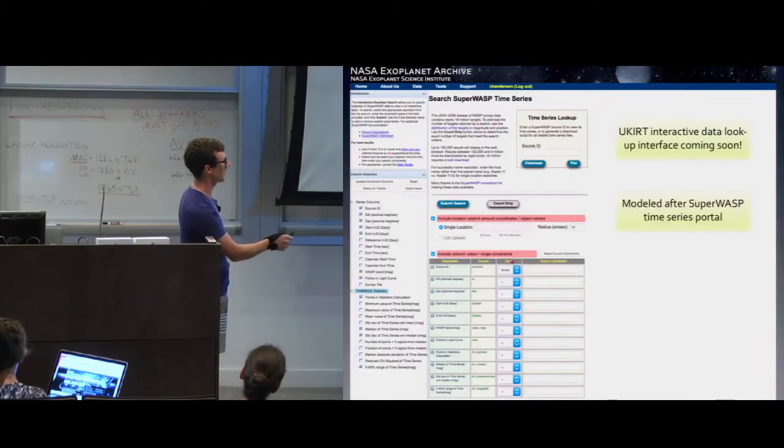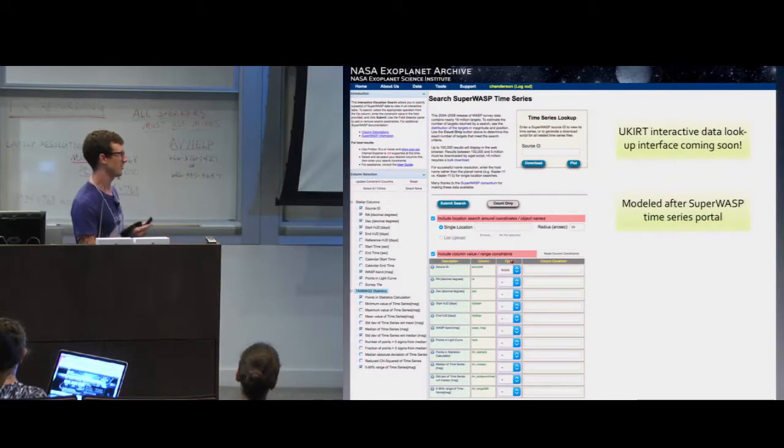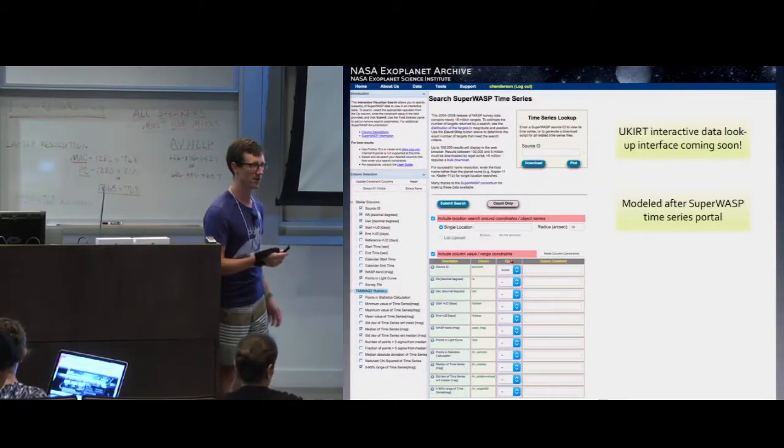The reason I mention it in this talk, and I'll just end here, is that another ongoing project that I and the rest of the Exoplanet Archive team are working on is to host all of the UKIRT data products.